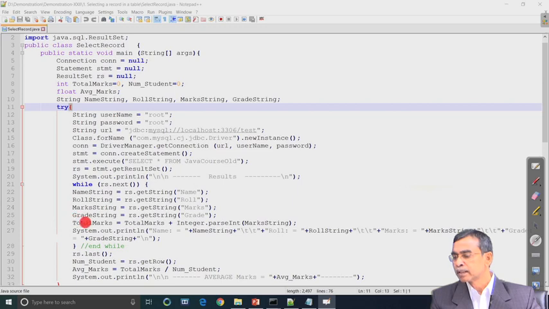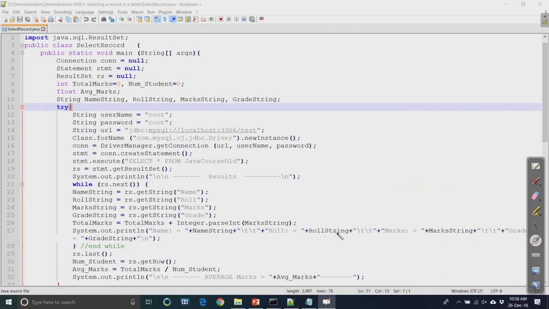So, in this process, total marks is initially 0 and then Integer.parseInt of the marks string, because it is initially a string, and with this conversion we get the integer value and then it is added to the total marks. So, it reads a record each time and adds the marks value to the total marks, and finally the total of all marks will be obtained here. Next, System.out.println of name string, roll string, and marks string is printed here.